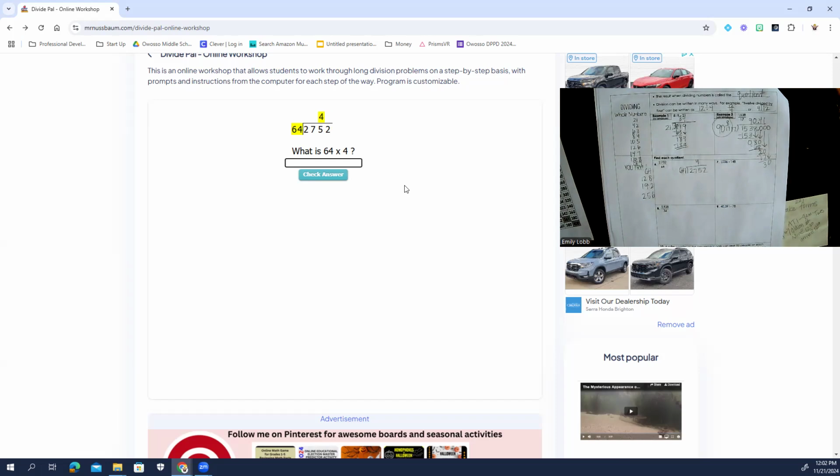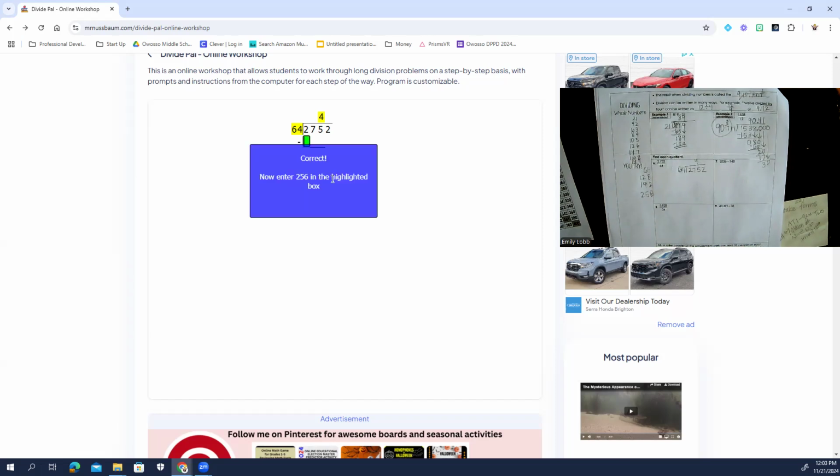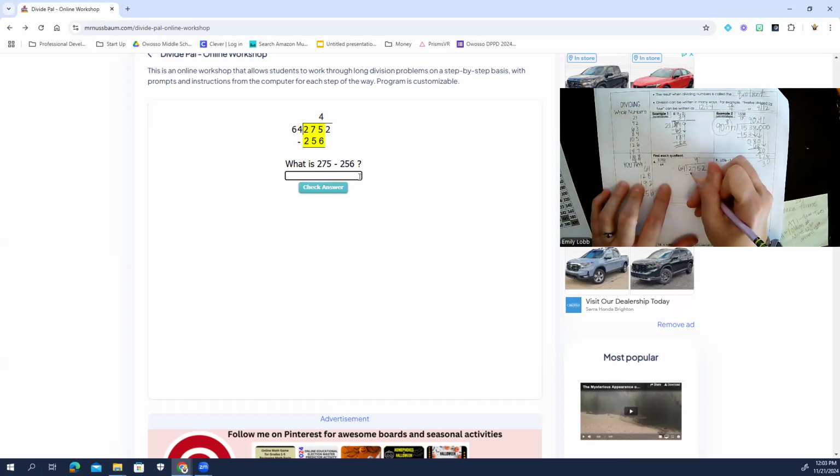All right, what is 4 times 64? That's the next question. 256. Be careful. So 256. And it's telling you where to write that after you check your answer. Now enter 256 in the highlighted box. So that's what I'm going to do here.